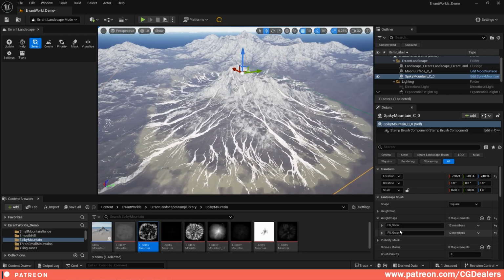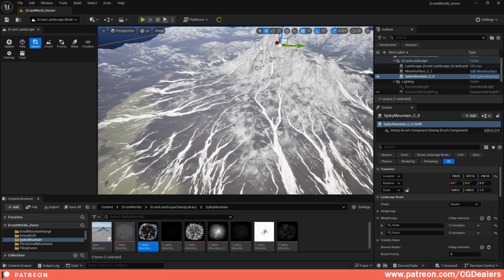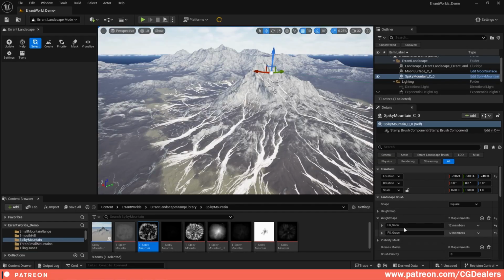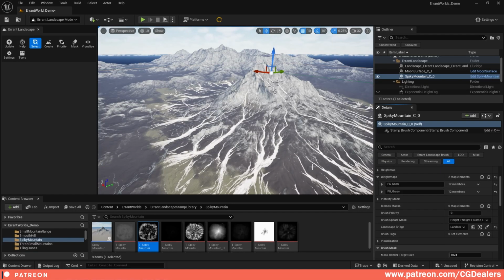So this is a very powerful tool, the weight map. When you start combining the Gaea workflow with the weight maps here from Errant landscape, you achieve amazing results. So what you will end up with is real world texture positioning from Gaea to Unreal, and the weight maps here have so many controls that you can use to your advantage.